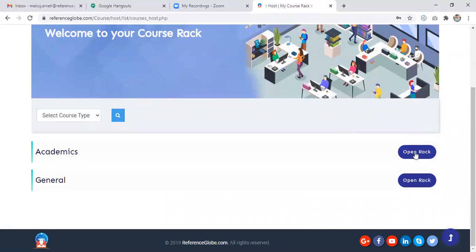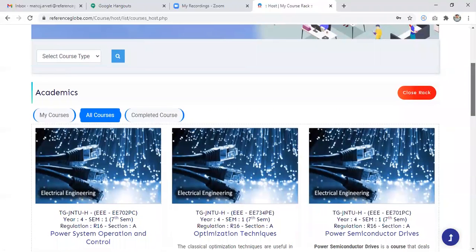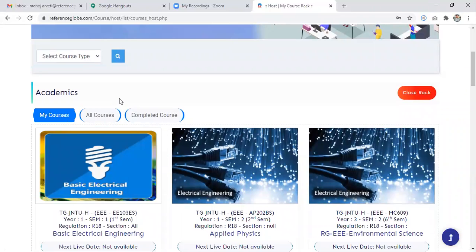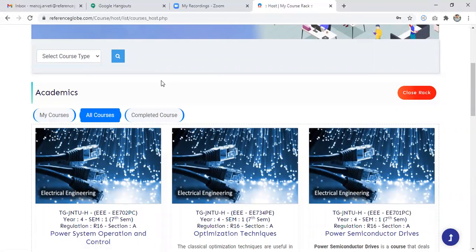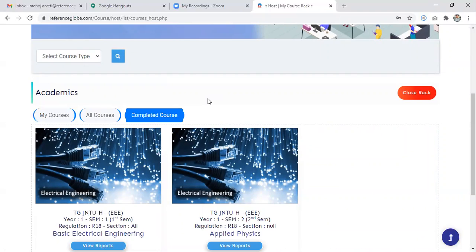Academic courses are created by the admin and we display them here in three different formats: my courses, all courses and completed courses. In my courses, we display the courses opted by the HOD or host. In all courses, we display all the courses related to that particular host department. Completed courses displays all the courses whose end date has passed, meaning the current date is greater than the end date.